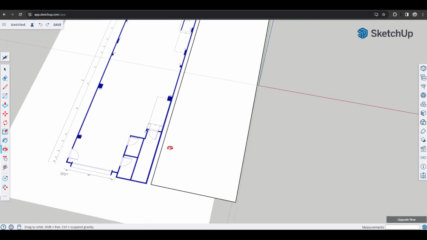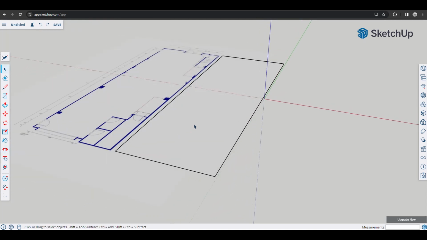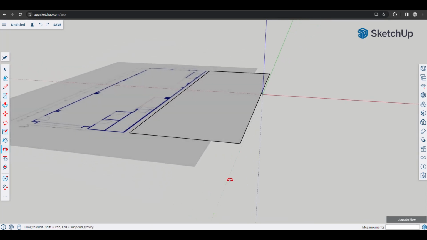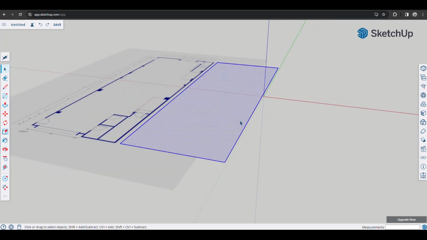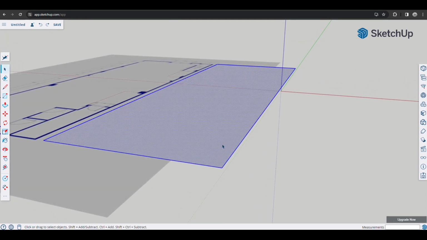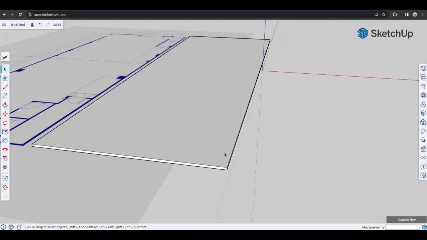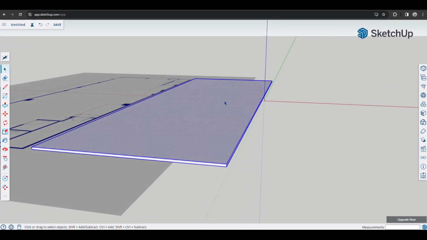Next, what we want to do is create the walls. So first of all, we need to create the floor first. At the moment, this is a flat 2D. I want to create the floor with a little bit of thickness. So we use the push and pull function, and then just push up the floor maybe 100 mm.